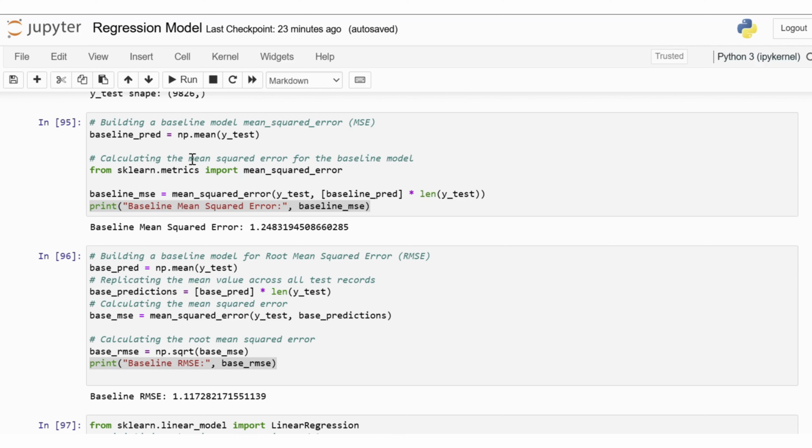This sets a benchmark to compare the performance of our future models. This block of code is focused on building a baseline model and evaluating its performance using mean squared error, MSE. Here's a detailed explanation of each step. baseline_pred equals np.mean of y_test. This calculates the mean of the test set's actual values, y_test. This mean value will be used as the predicted value for every instance in the test set. This serves as a very simple baseline model for comparison purposes.